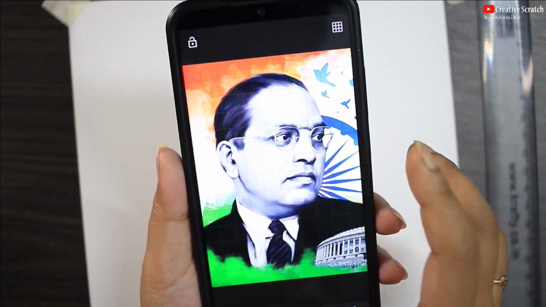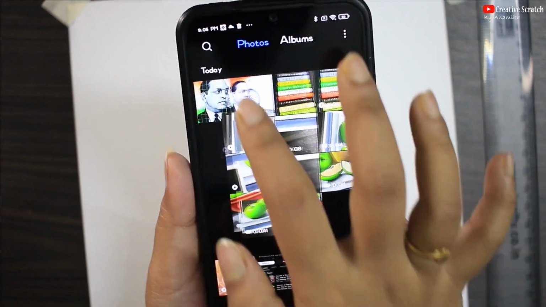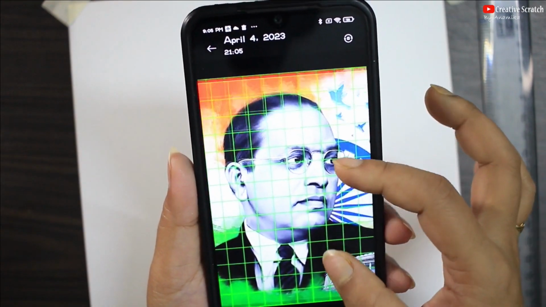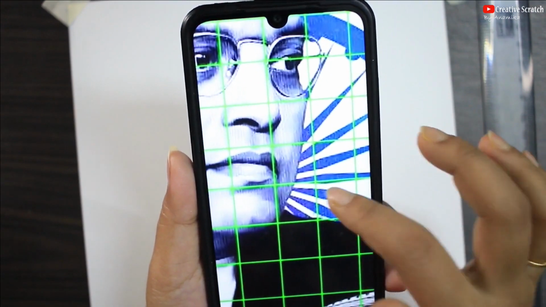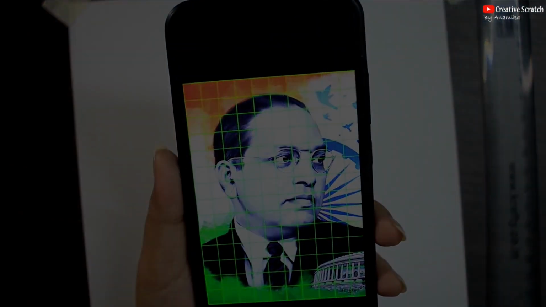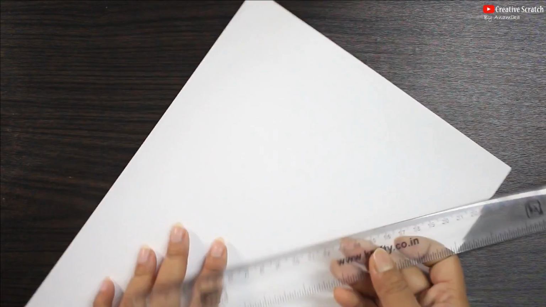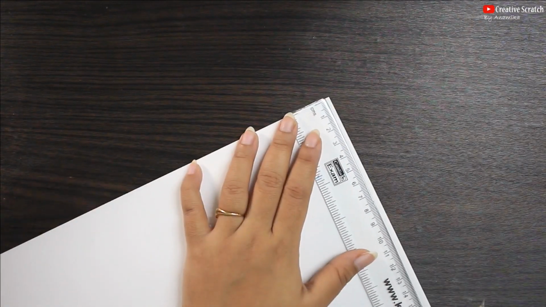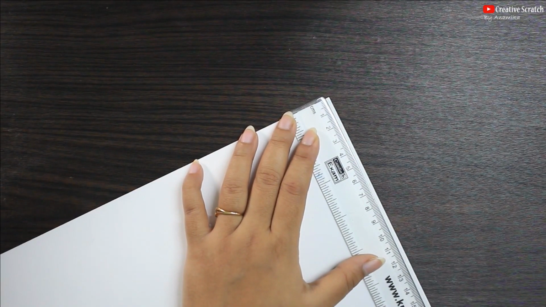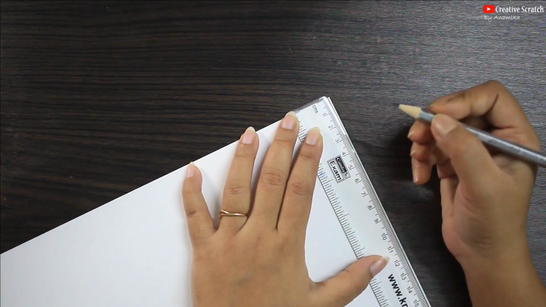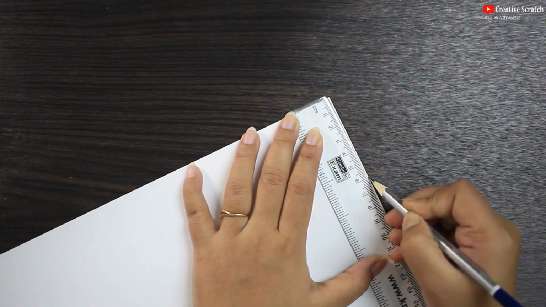Now open the gallery and you can get your reference picture with grids. Now let's start marking grid lines. I took 20 mm cell size, that is 2 cm. That's why I am marking 2 cm gaps all around the paper.